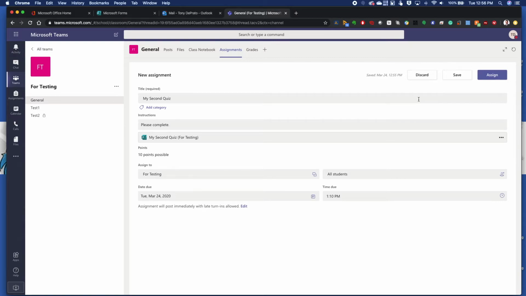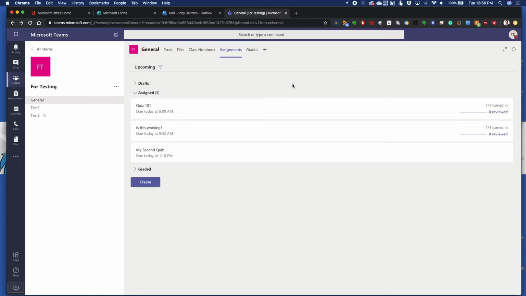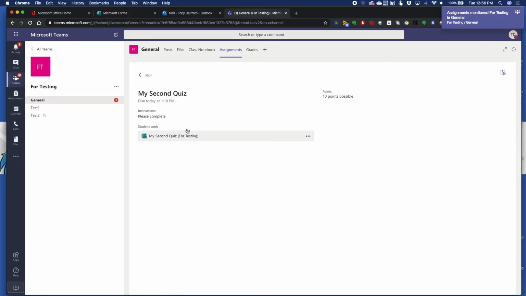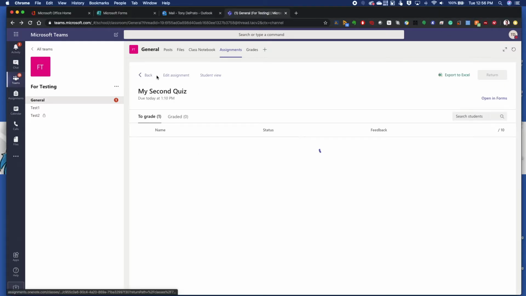And then this is a little confusing. Save is just for you. Students can't see it. You have to hit assign to get this assigned. All right. Now, if you want, you can jump over to the quiz and hit student view, and this is how the students see it if you're interested in that.